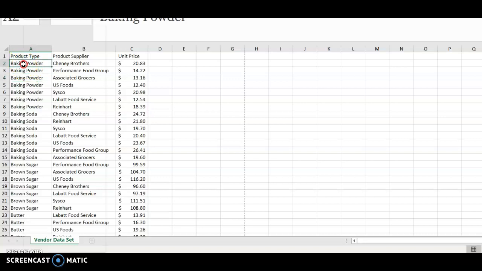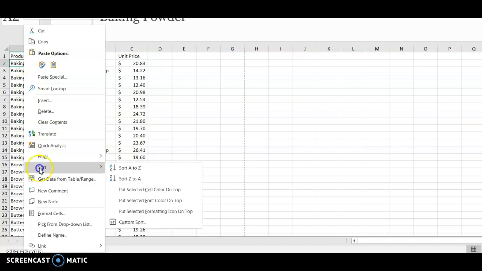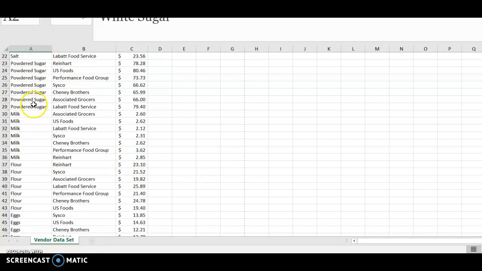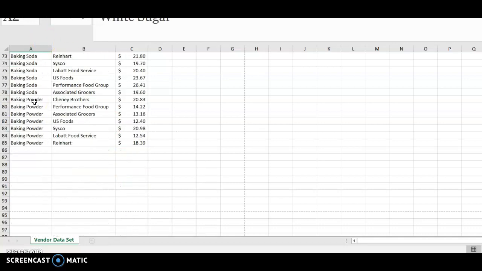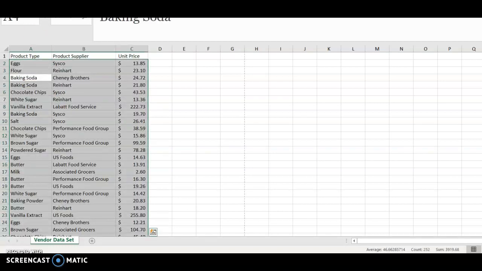And I can do that again, doing the opposite. Right click on the cell, go into sort, click on sort Z to A, and then it does vice versa. It starts with white sugar and ends with baking powder. I can undo my information by clicking this undo feature.